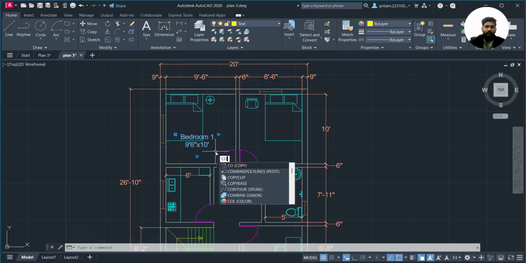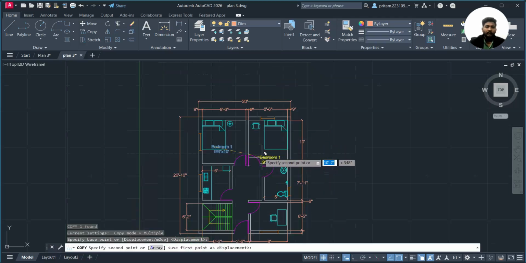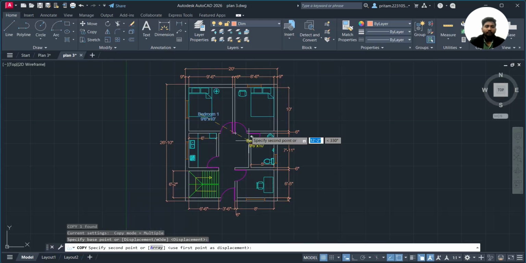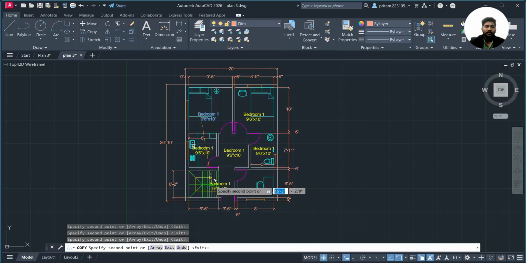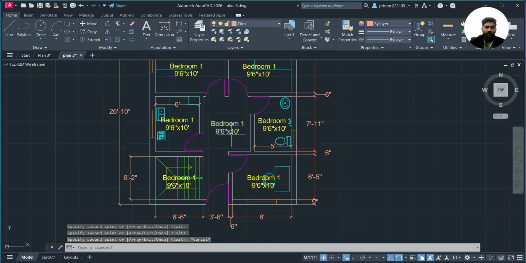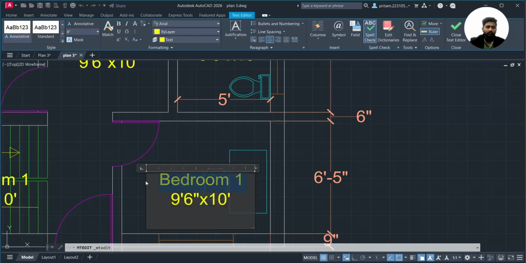Same way we have to enter CO and specify the base point. We just specify the base point, and we will now copy all of this to this whole area. Okay, select it, drag it, and place the text. Like this way. Here also the slab and stair is present. Okay, this is the lobby area. Here we will add the study room.